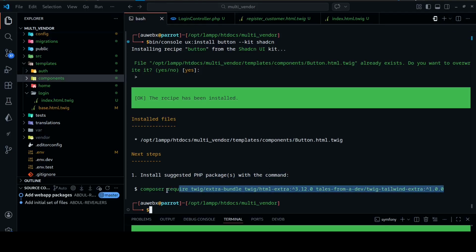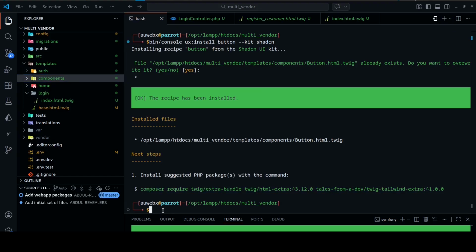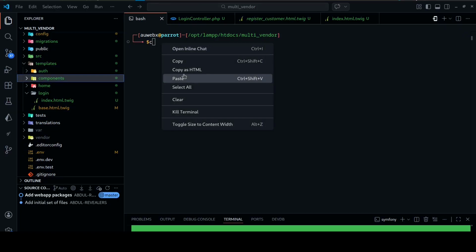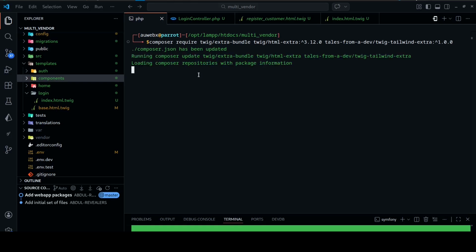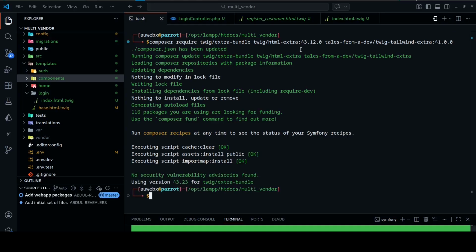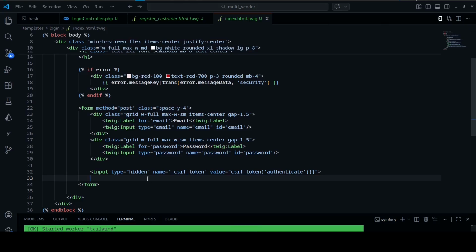So when you do that, if it asks for this, you can also add it. That is the installation. I've already added it. Next, we'll add it inside the form.